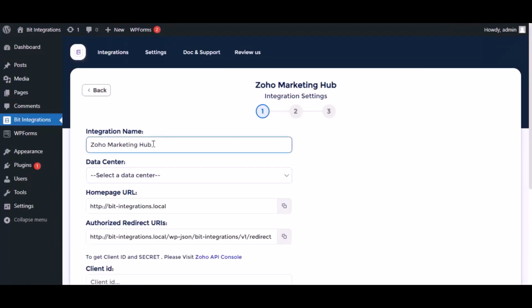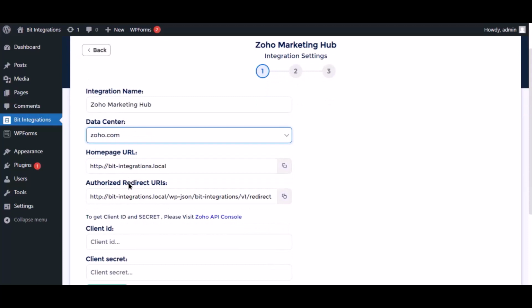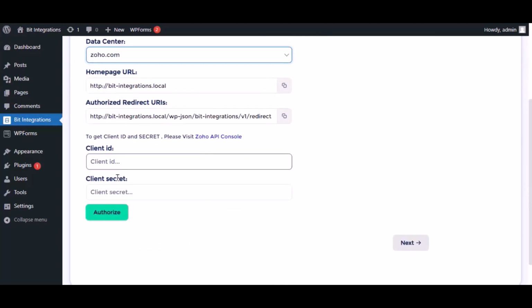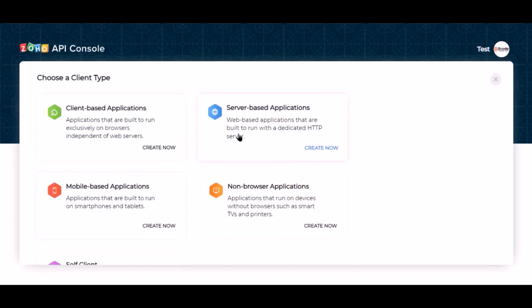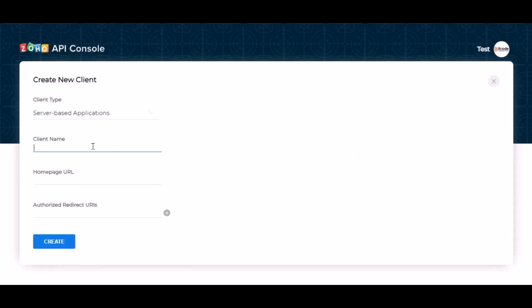Here, give a meaningful integration name as you want. Select the respective data center. Here we need the client ID and client secret for authorization. Please visit the Zoho API console. Click Get Started. Go to Server-based Applications. Give the name.